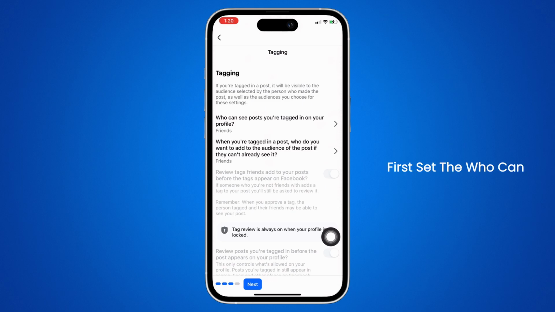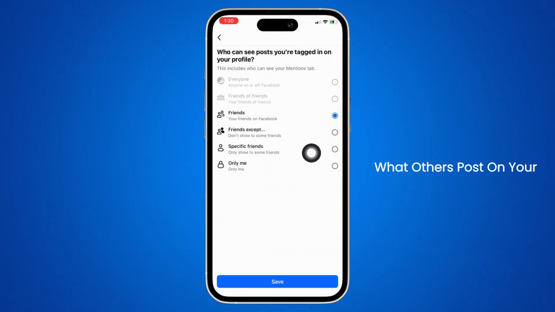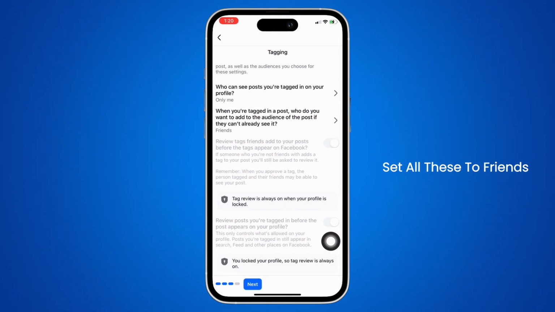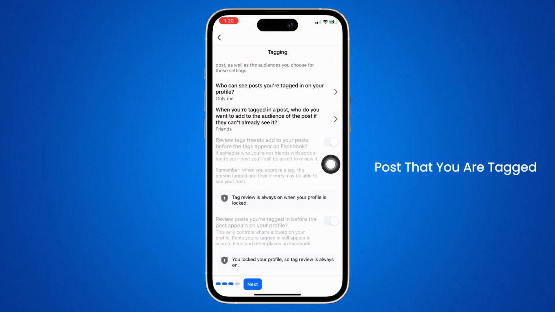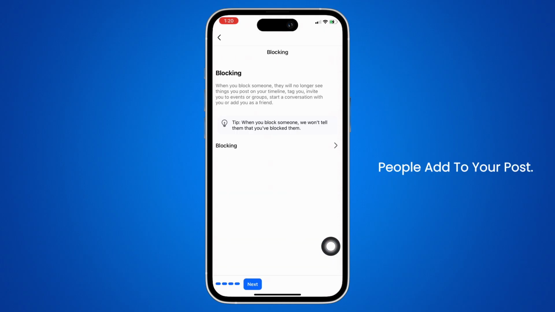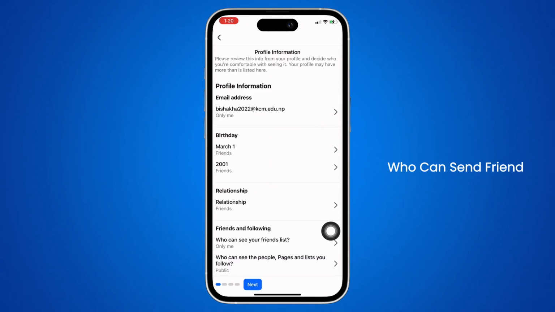First, set the who can post on your profile to friends or only me, followed by who can see what others post on your profile, and then who can see posts you are tagged in. Set all these to friends or only me. You can then review the posts that you are tagged in and then review tags people add to your posts. Further, you can also set who can send friend requests to you to friends of friends.